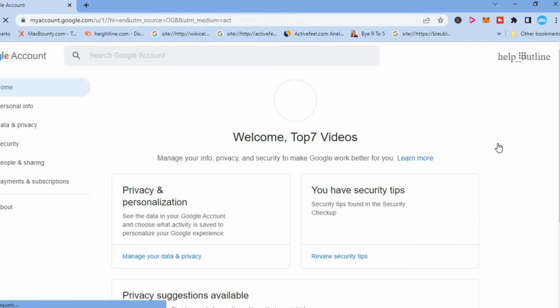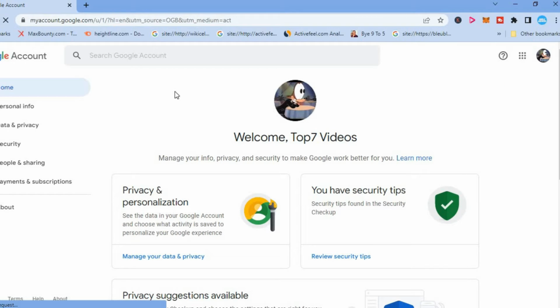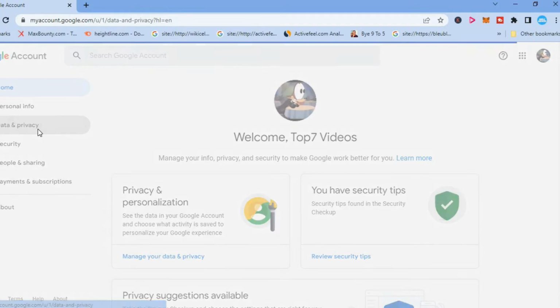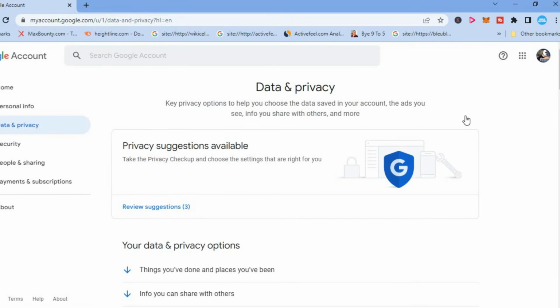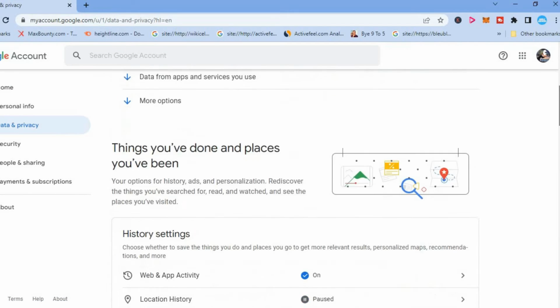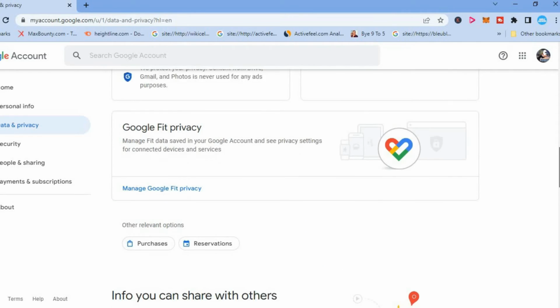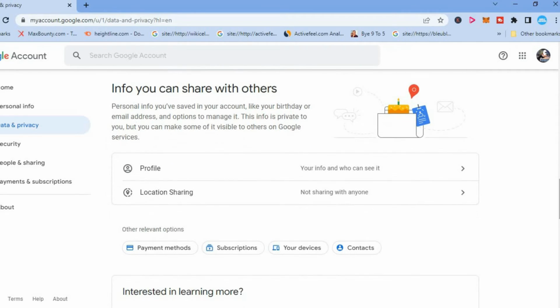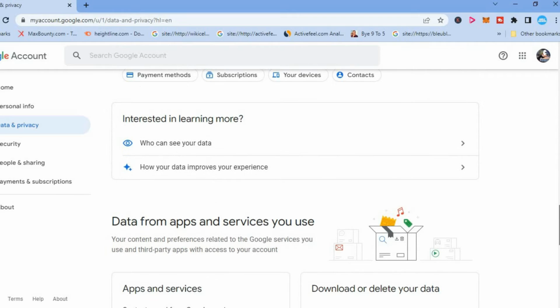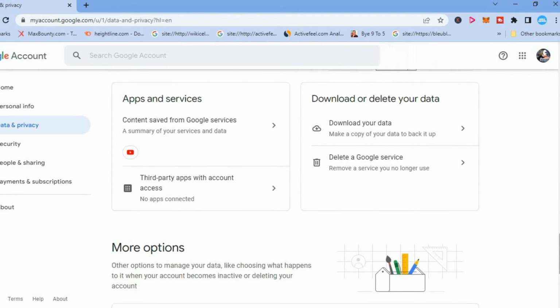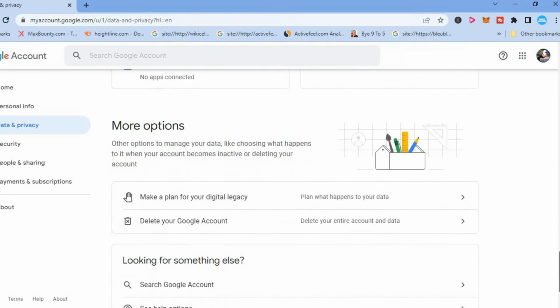Once you have selected Manage your Google account, you're going to go over to the left hand corner and select Data and Privacy. Once you have selected Data and Privacy, you're going to scroll down until you see the option Delete Google account. So you'll scroll down and you'll see the option Delete your Google account, delete your entire account and data. You're going to tap on that.